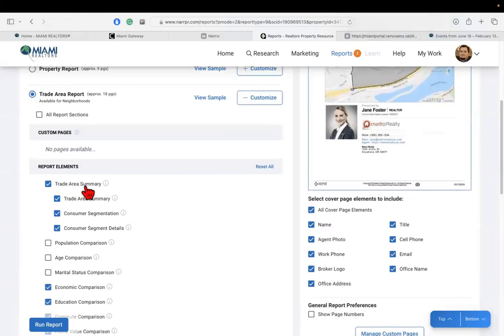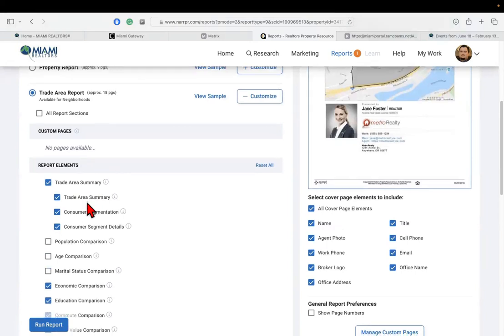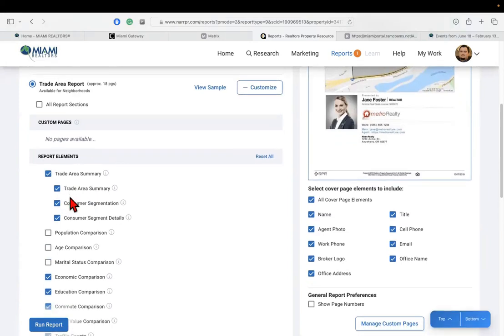We have the trade area summary. What this is going to do is give us demographic information based on the folks that live in the area, including jobs, also age information. And we have the trade area, rather the consumer segmentation. What this does is it breaks down each type of folks that live there, also includes the type of homes that they like as well. We're going to go ahead and look at that in just a moment.